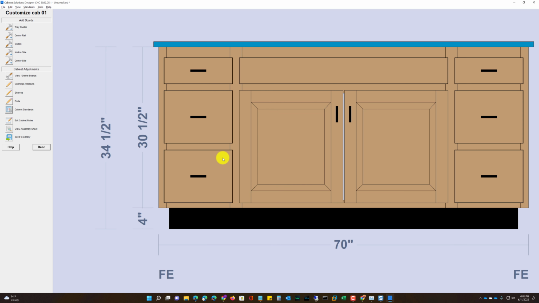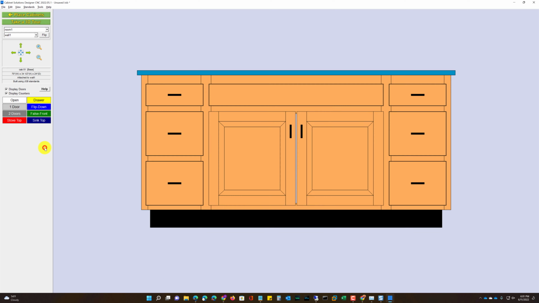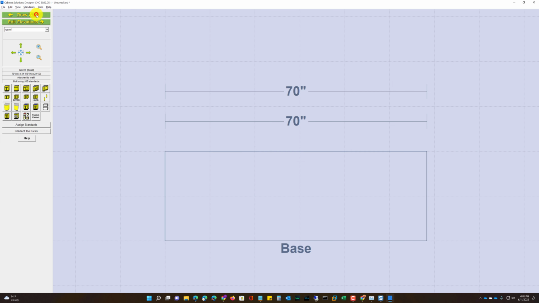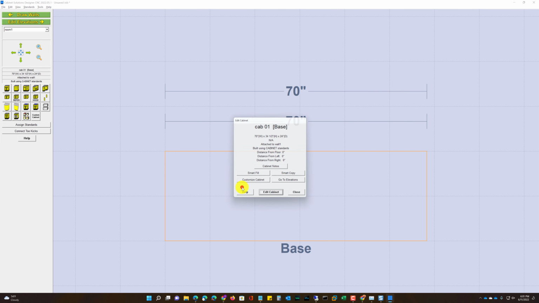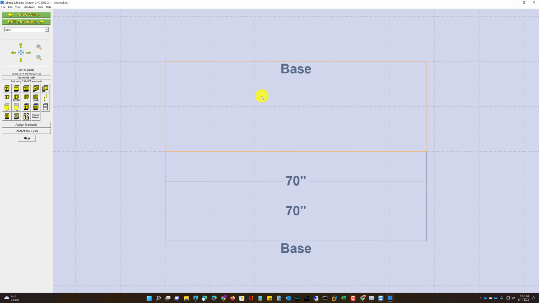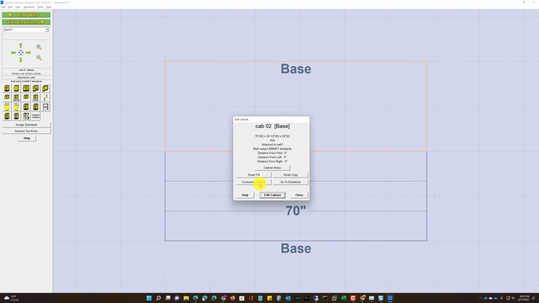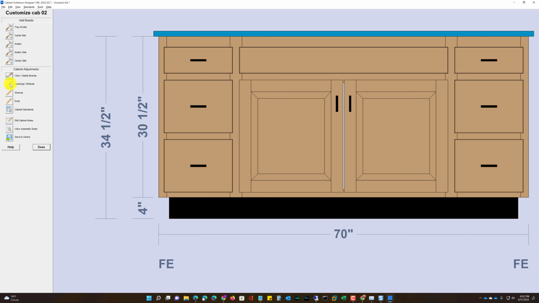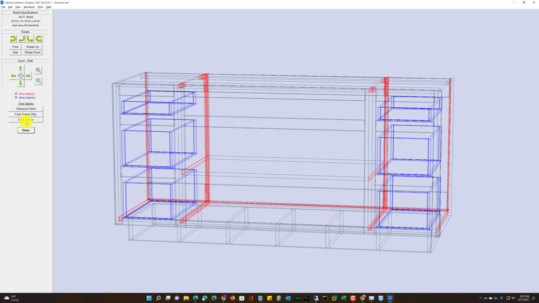Now I'm going to place a wainscot panel on the back of this cabinet. So in order to do that, I'm going to go back to my Place Cabinets view. I'm going to copy this cabinet, Smart Copy, and place it on the back. And there's a feature in the program under Customize Cabinet where I can go to View Delete Boards and change the entire cabinet to a wainscot panel. It just deletes all the parts except the panel.